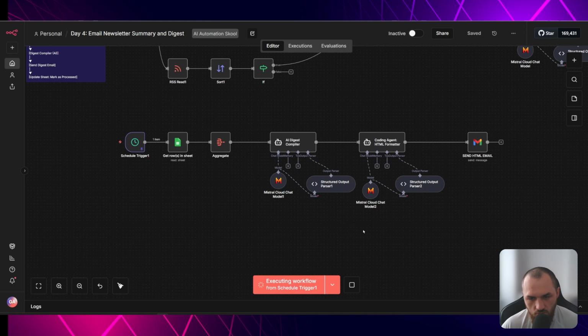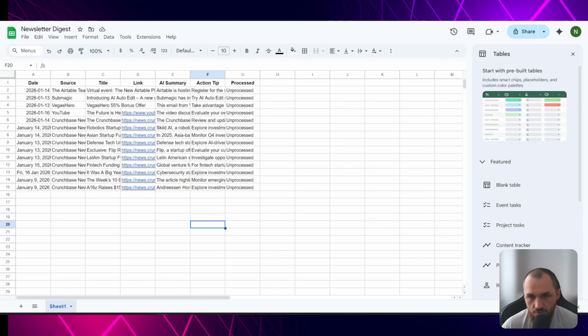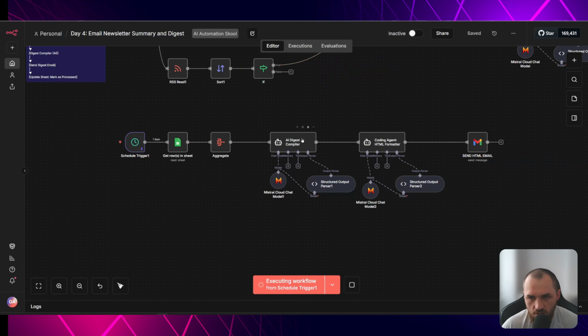This is Saturday morning. It's going to get all of the information from here. It's going to digest it, compile it into one email, and add action items to each one of them. And this will turn it into a nice looking HTML, and it will send it to us to check. I will come back when the email is ready.